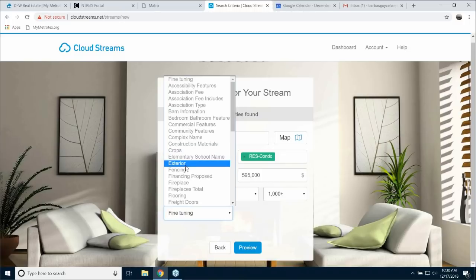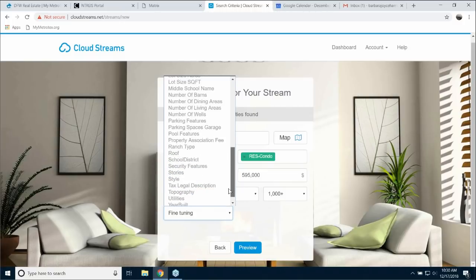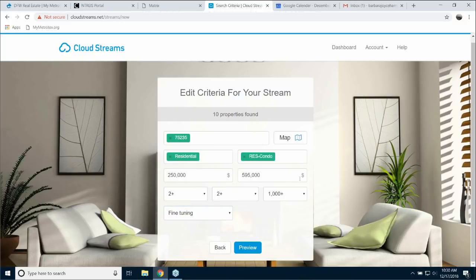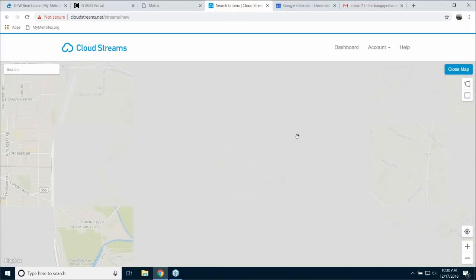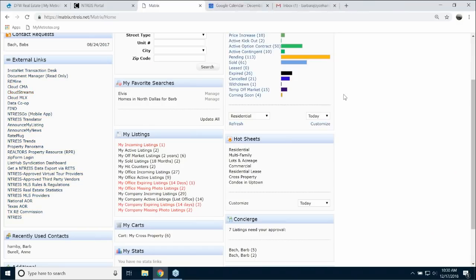Well, elementary school name, exterior fencing, you have some choices here under fine tuning. Stories, and so forth. Also, you have a map. If I wanted to search by the map, I certainly could.